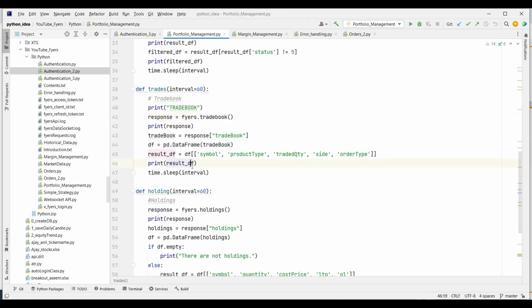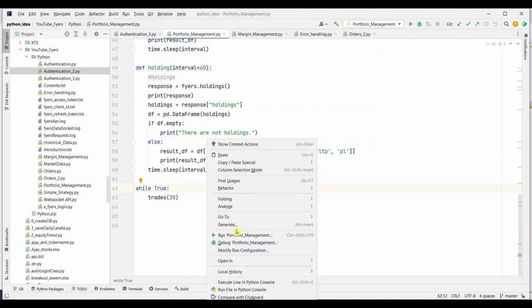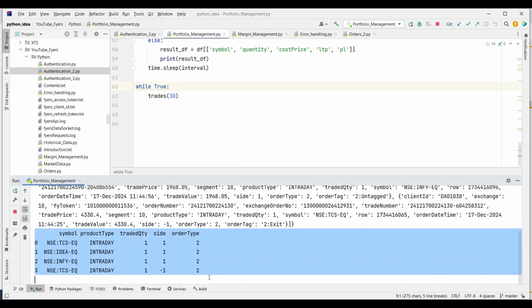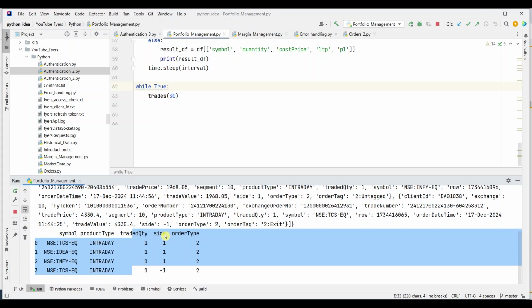So let's come here, and again I'm using the same method of using the data frame. I'm going to call trades now, and let's make it 30 seconds. Let's run the code, and now you will see we'll only find all the trades which have been triggered. If you see here, we don't find that open order because that's not yet triggered. So this is where you only find the triggered orders. You will find the name of the symbol, the quantity which has been traded, whether it was a buying trade or a selling trade, and again the order type in this case is 2. That means it's a successful trade. So that is the next part.